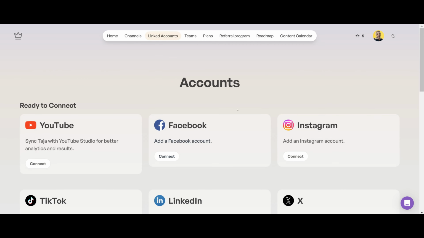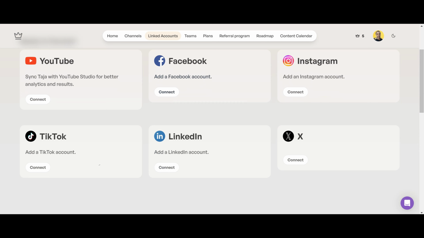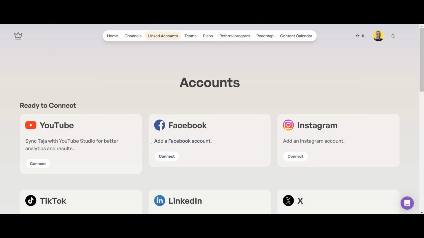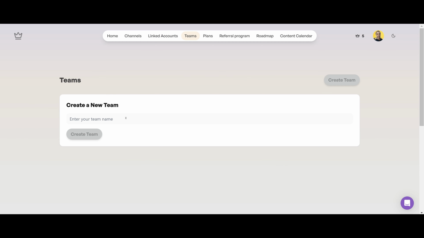And there are a few other features on Taja that I'll just run you through quickly. So you can link your social media accounts. So connect with YouTube, Facebook, Instagram, TikTok, LinkedIn, and X. And these are the most popular ones, so that's really nice. At the moment, I don't have any connected. From what I've seen on YouTube videos, it's quite simple to do. There's also an option to add your team in.